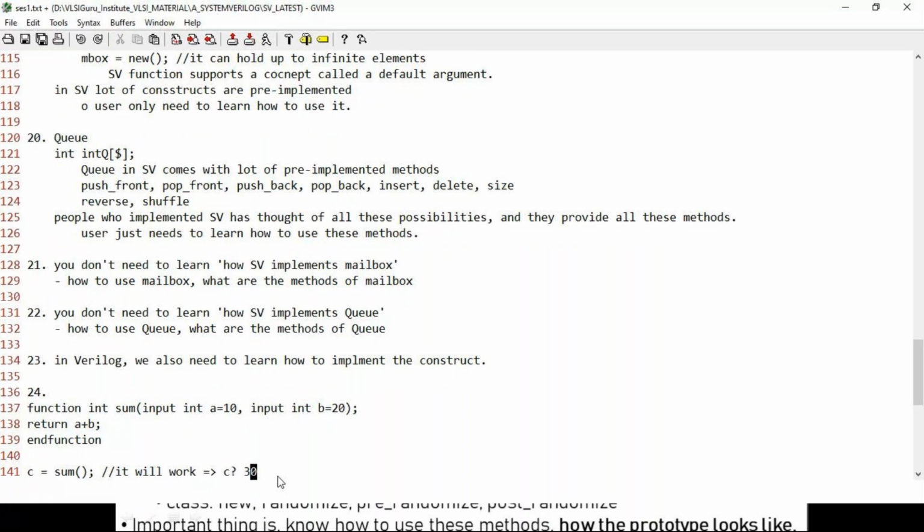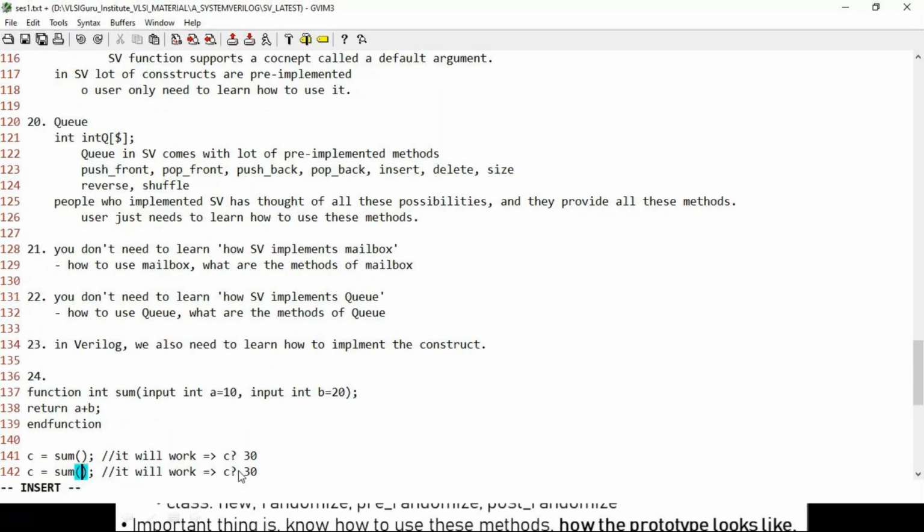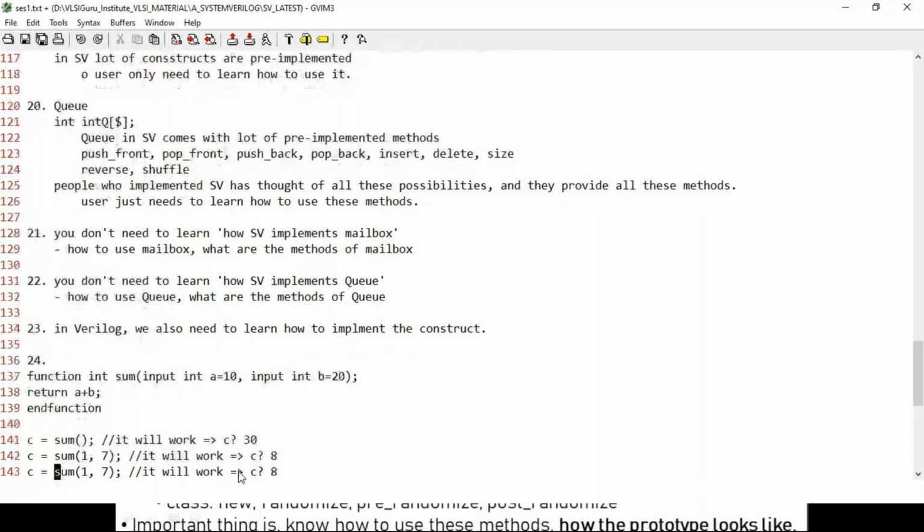It is because even if you don't pass, it has something called default arguments. If you don't pass, a equal to 10 it will take, b equal to 20 it will take. Next, if I pass 1 comma 7, what will be the value of c? It will take 8. If you pass 1 only, what will it take? Will it work?